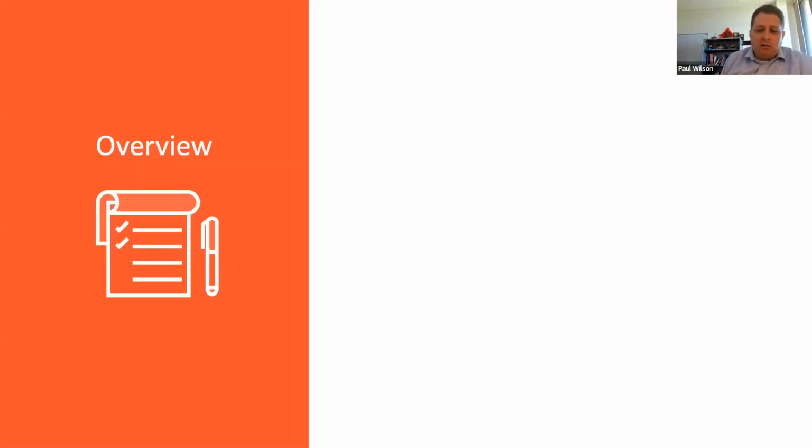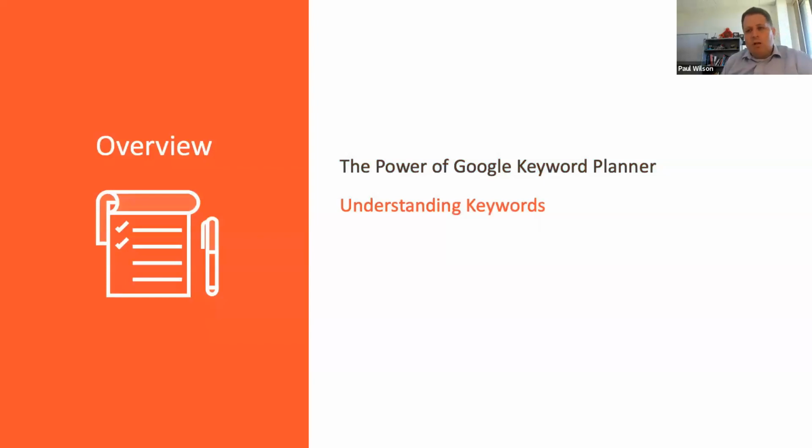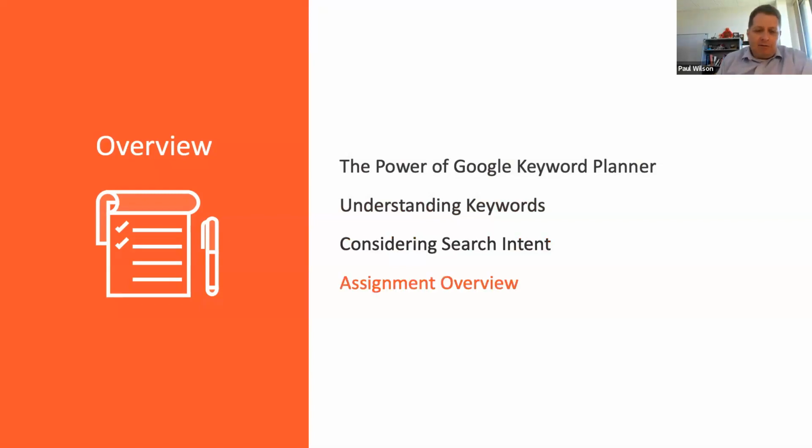Today, we're going to really focus on 4 areas. We're going to go over the power of the keyword planner because you guys are about to really use it here shortly, and I want you to understand a couple things about it. Then we're going to do a session on just what keywords are, where they're important, and what you should avoid. And considering search intent, which you guys have heard me allude to over the past few weeks. And then finally, I just want to do an overview of your assignment.